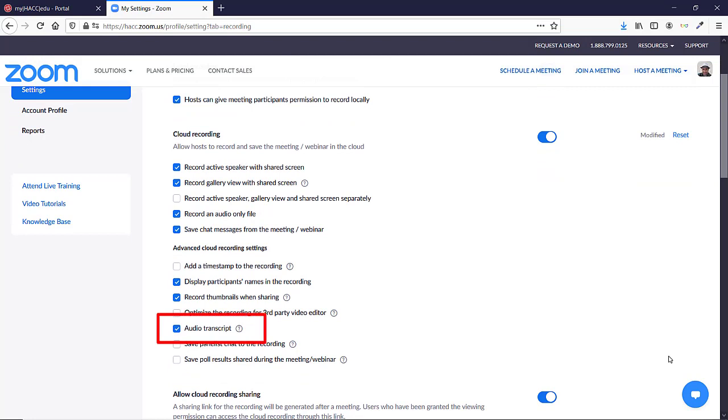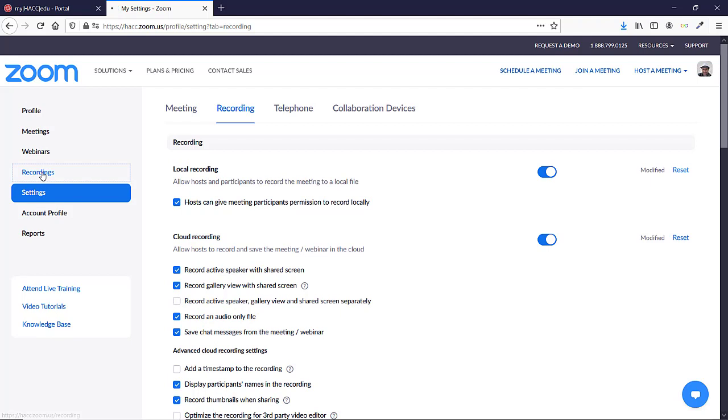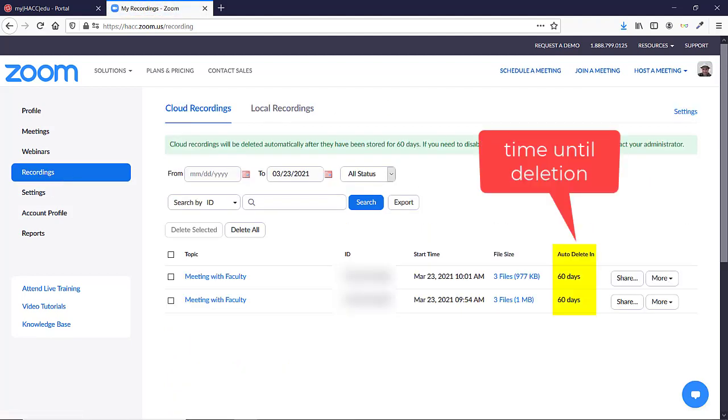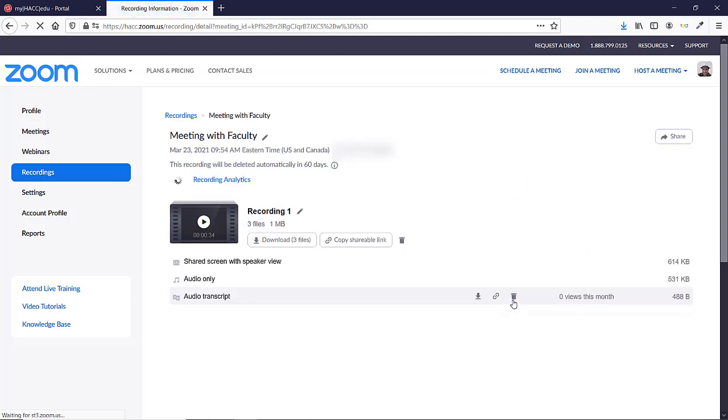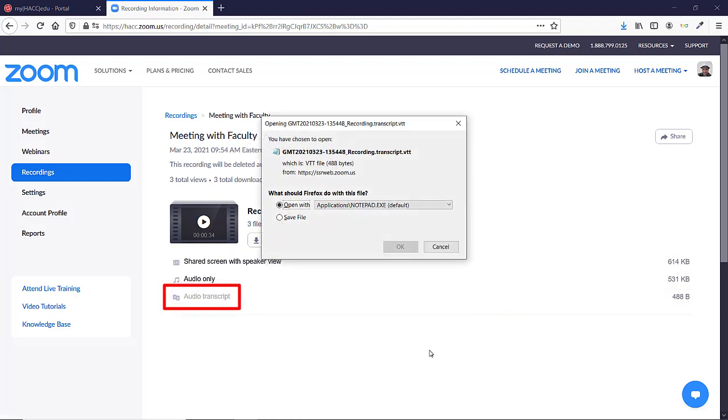Now, whether you record locally or to the cloud, it will create a text file that has the transcript. Go to your Recordings tab in your Zoom settings. If you recorded to the cloud, there should be several files that you can download, depending on your recording settings. If you click on them, it shows a video file and a transcript, and an audio file also if you chose that option. If you click on the audio transcript, it will probably ask what program you want to open it with. The file format is VTT, which stands for Video Text Track. You'll likely need a text-only program like Notepad to see it, so choose a program like this.